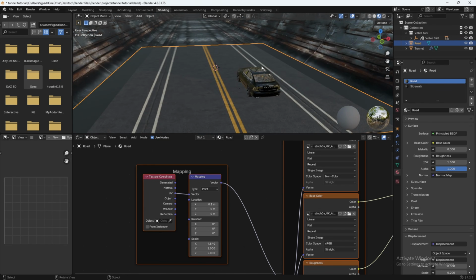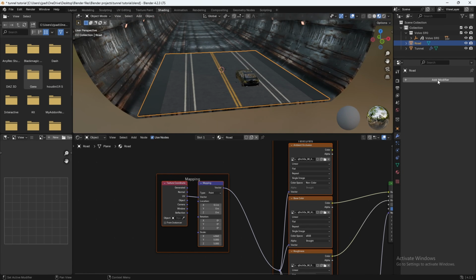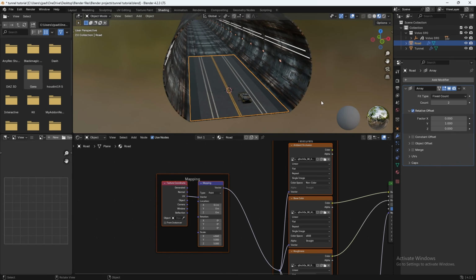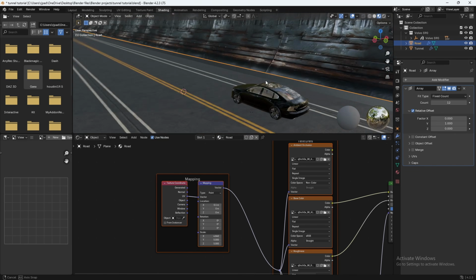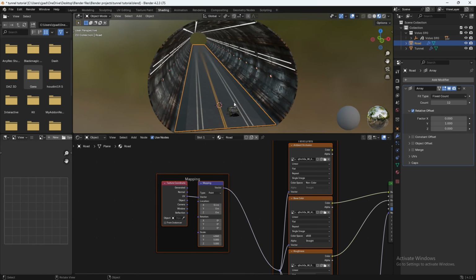Let's go ahead and add an array modifier to the road. So let's go to modifiers, hit array, and we'll just hit 0, and we'll hit 1. And we need 12, right? So let's do 12, so it goes all the way to the end. And there you go. It is nicely textured.